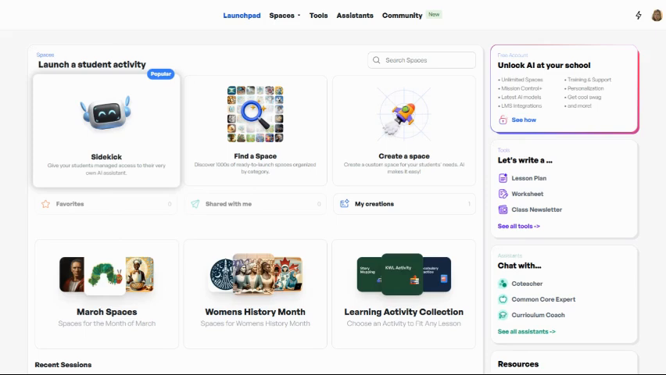School AI, and this is the launch pad where you will come into once you have signed in. From here, we're going to look at spaces quickly. And so with spaces, you are creating an area for students to interact with the AI.